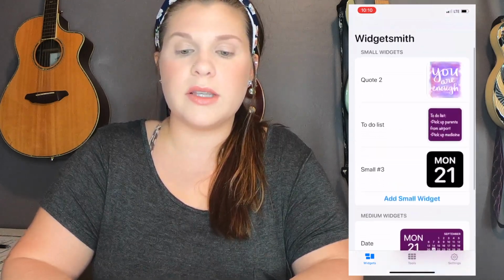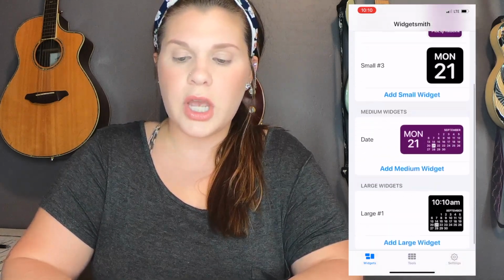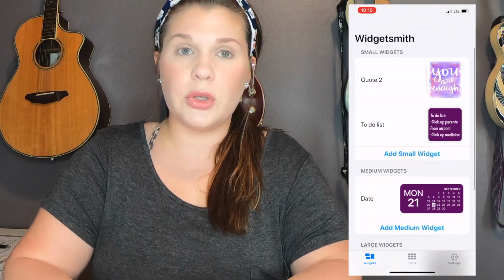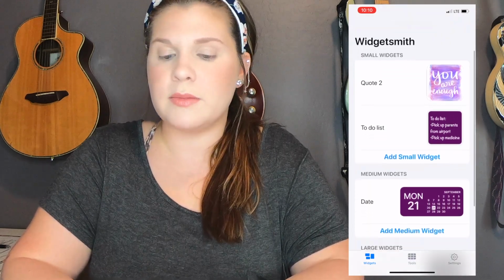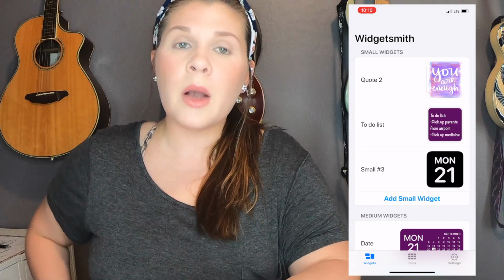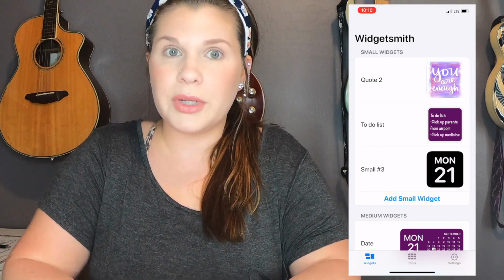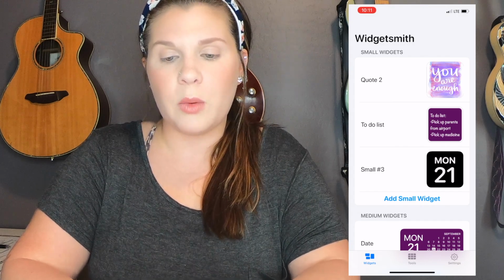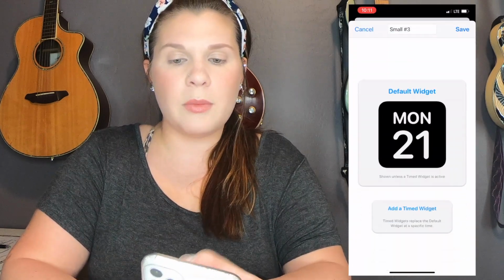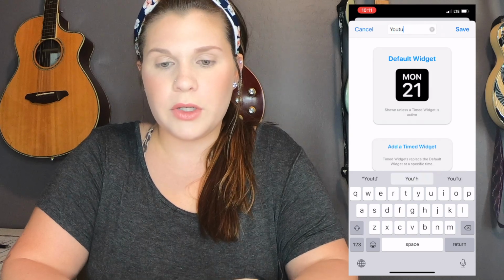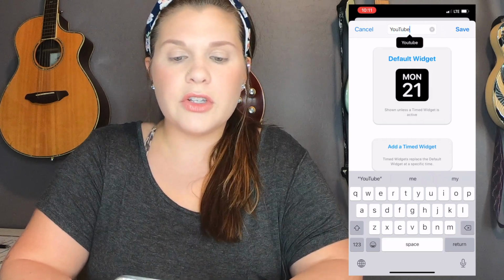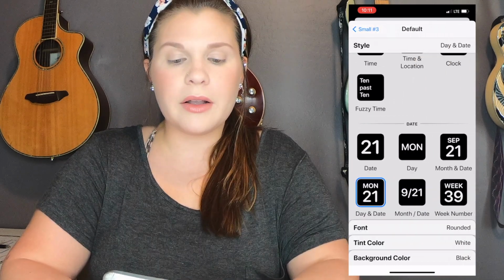So you can see there's a small one, a medium, or a large. I'm gonna delete this one just to show you how I created them. So let's do a small widget. So you see how it auto names it small number 3 and it has the little calendar right there? We can customize that. So click on that one and we're gonna rename it at the top. Let's just call this one YouTube so that way we know this is the one we're doing right now. And then you're gonna click on the actual app icon.